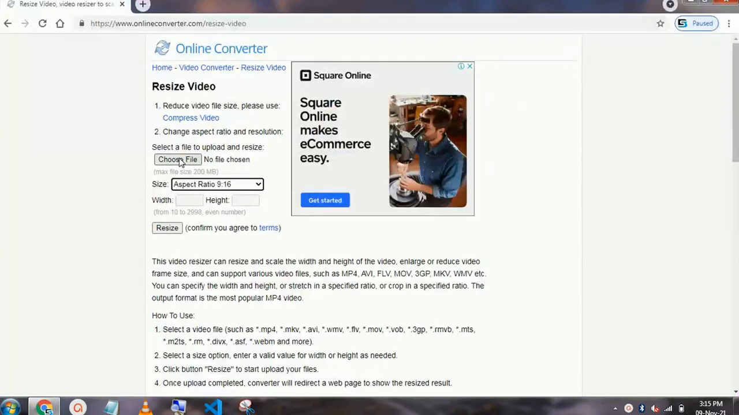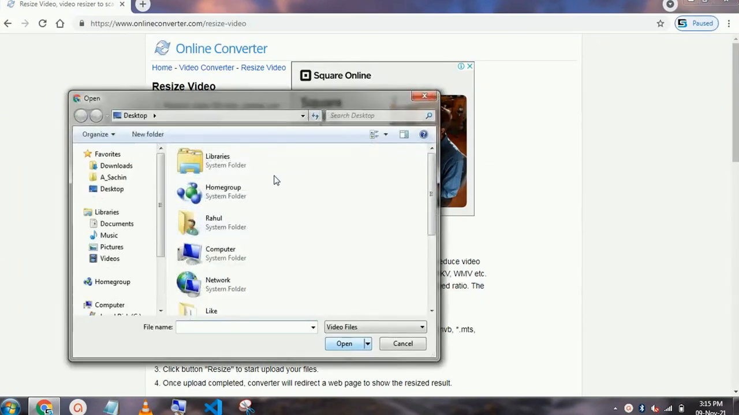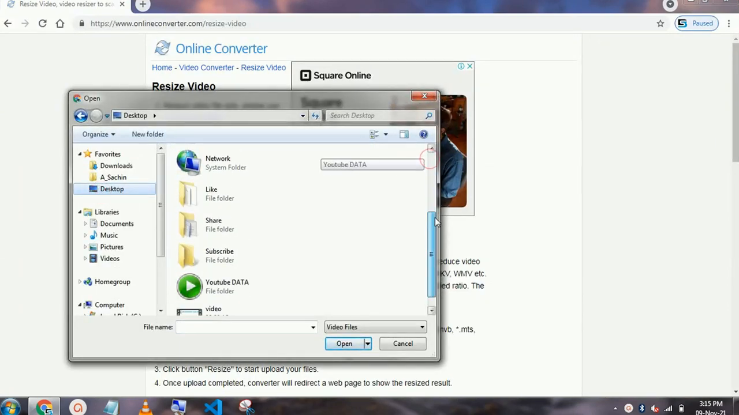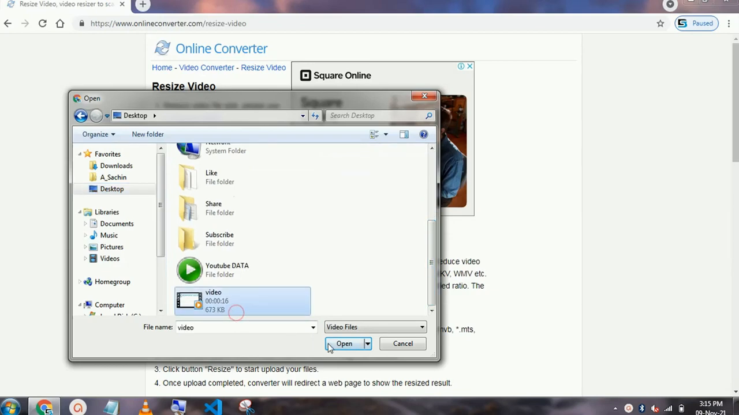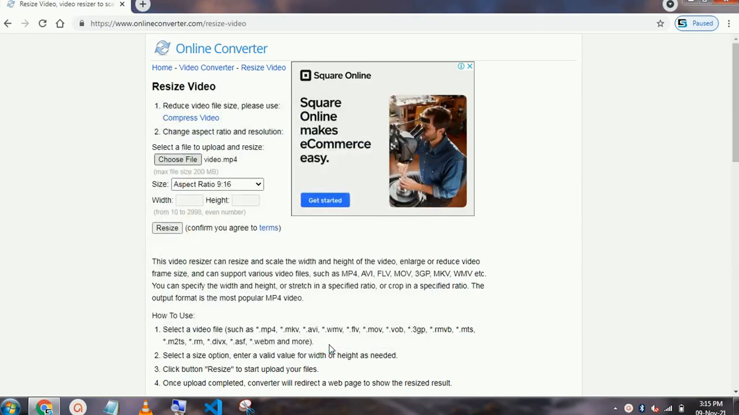Just go here, choose file, then click on the desktop or the location where you saved your video, then select your video and open it. As your video is selected, it shows the file name, and just simply click Resize. Your video will be converted within a few minutes depending upon your internet connection and your file size.